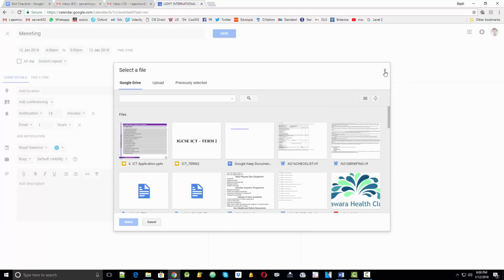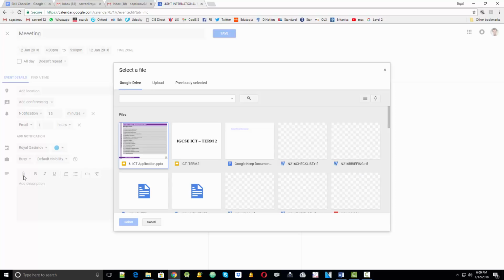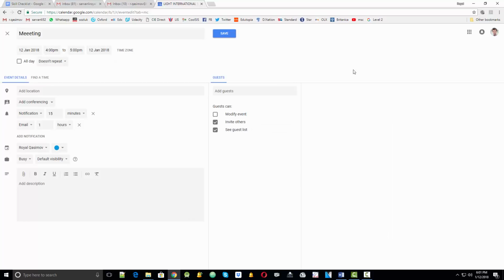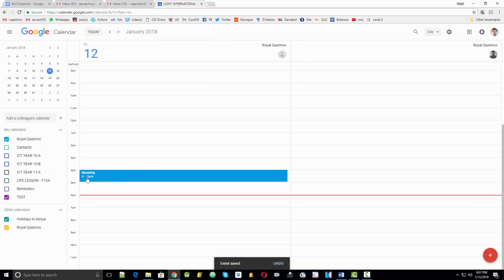To attach a file to your event, you need to click this one and upload. You won't need to upload from your computer, because you can upload it through Drive, since your files will be kept in Google Drive. Okay, then save it. So now it's there. So you have a meeting between 4 and 5 p.m.